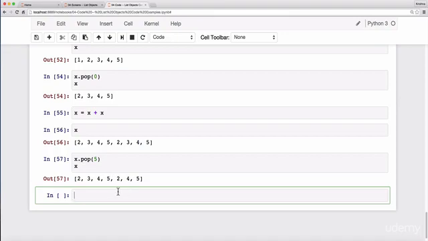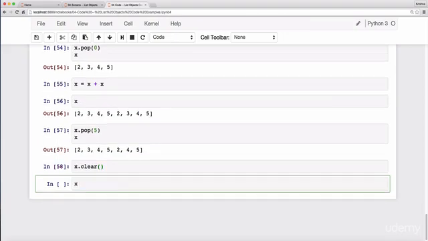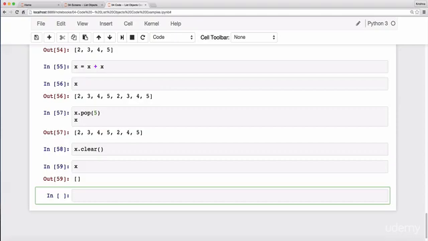And there is another method called clear. If you do a clear, everything will be removed. x dot clear will remove all the elements from the list. If we see x, nothing is there. The list is there, but it's empty.